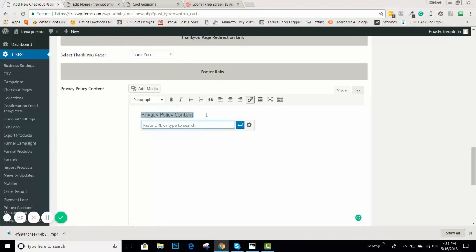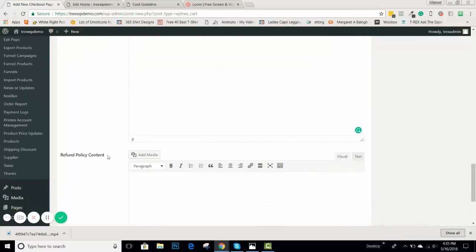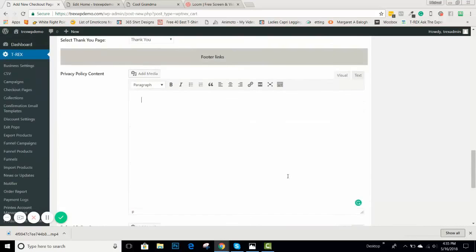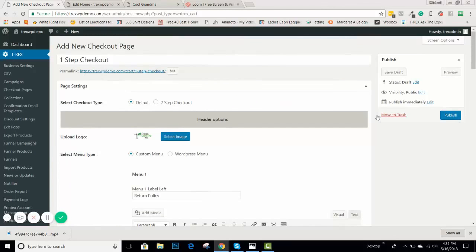Okay, so you'll have to do your research and figure out the privacy policy content, and there are templates out there that you can use, so no problems there. Same thing with the refund. Okay, so what I'm going to do is go through, and remember, you want default checked. You're going to just hit publish.